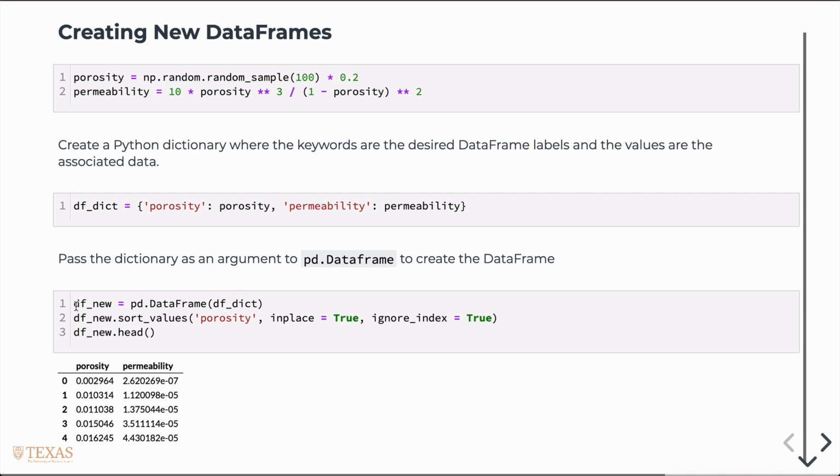So in this case, we have a data frame, df_new, that we create on the first line, and then we just do some sorting because later we're going to plot this, and so we want them to be monotonically increasing. Because they were generated randomly, there's no guarantee that that would be the case. So we're going to sort them based on porosity in place, and then re-index it with ignore_index equal to True, and then print out the first 5 rows.